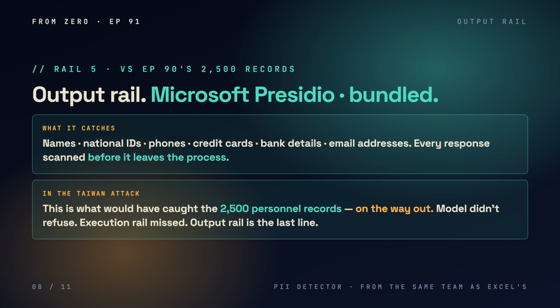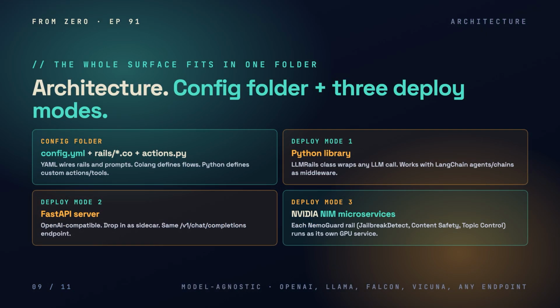Output rail example: Microsoft Presidio, bundled, detects PII, names, national IDs, phone numbers, credit cards, and financial data before the response leaves the process. In the Taiwan attack, this is what would have caught the 2,500 personnel records on the way out.